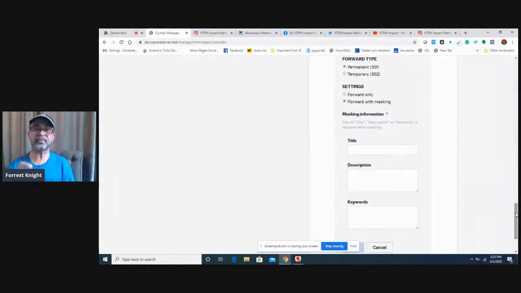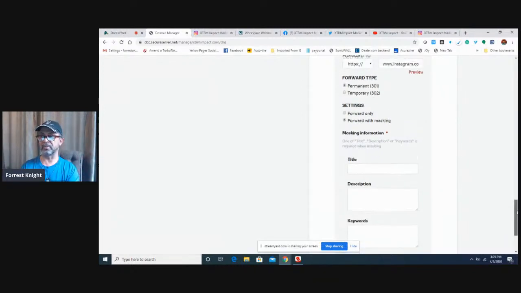Forward masking would simply mean if somebody goes to ig.xtrmimpact.com, the forward masking, they're going to see that in the URL. They're not going to see the subdomain. Now that's really cool if you have an affiliate URL and you don't want people to be able to switch around on that affiliate URL. If you have an affiliate URL that's out there that's some kind of funky long thing with a whole bunch of numbers and names in it, it's really crazy, you might want to use the subdomain or the forward with masking.